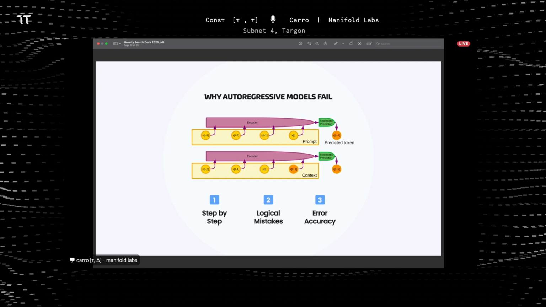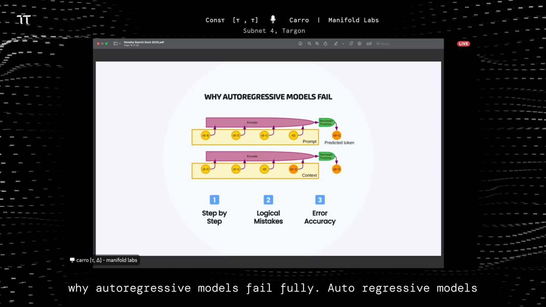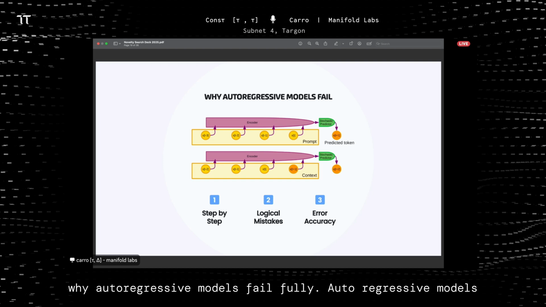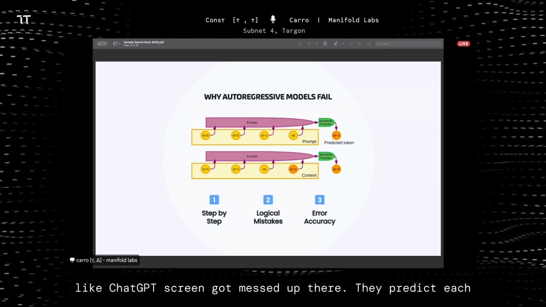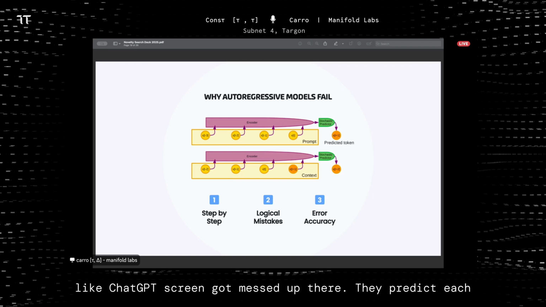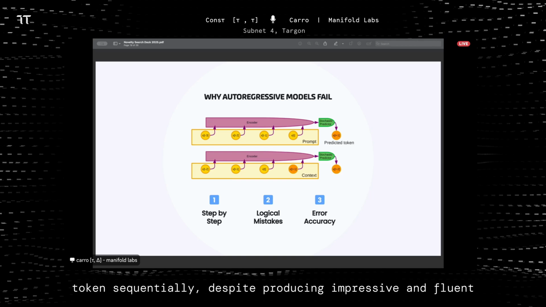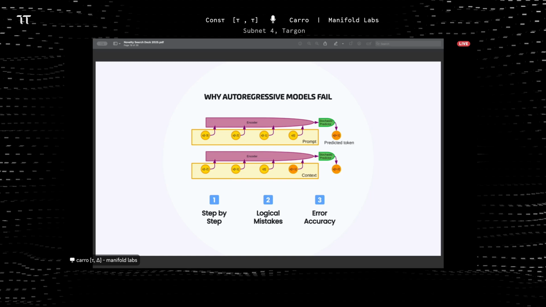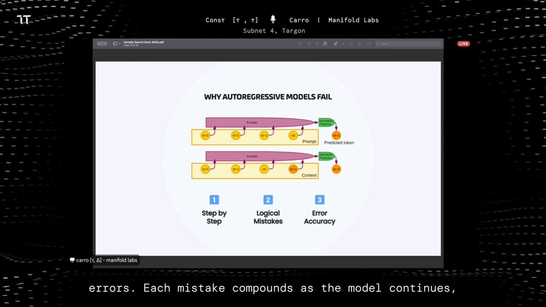So, why do autoregressive models fail? Fully autoregressive models like ChatGPT, screen got messed up there, predict each token sequentially. Despite producing impressive and fluent outputs, these models frequently make factual and logical errors.